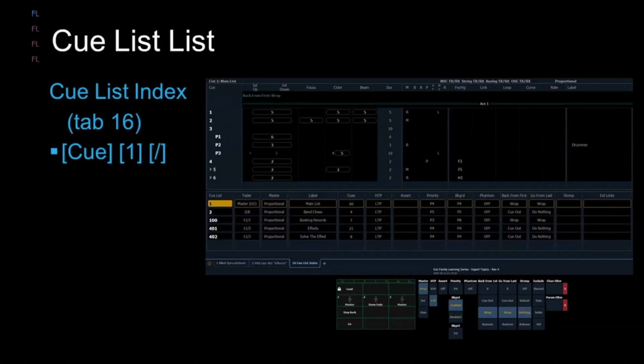There are a lot of things in here that have to do with certain playback things that we're not going to really dive deep into today, like priority handoffs and things like that. But if those are some things that we have time for and you want to ask questions, I'm happy to go through those. But know that all that stuff is in your cue list index.